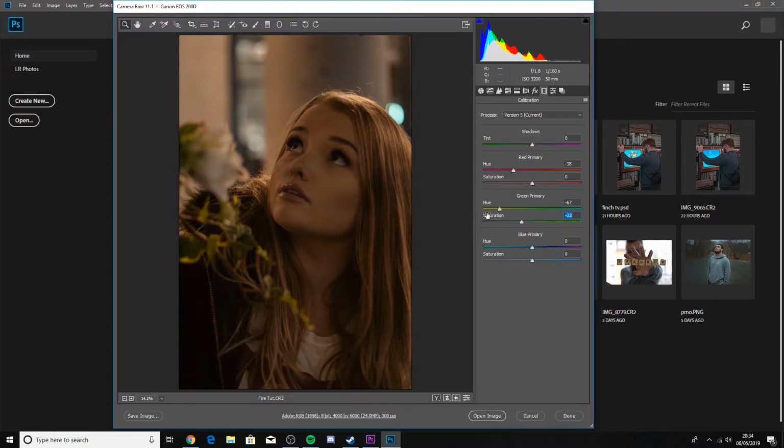Just going to bring the saturation on that down a little bit as well. And bring the blue primary down definitely a lot. So we're just going to push the saturation of that down, just so it kind of looks like it's in this apocalyptic style thing. Right, that's all of the basic adjustments I want there doing.